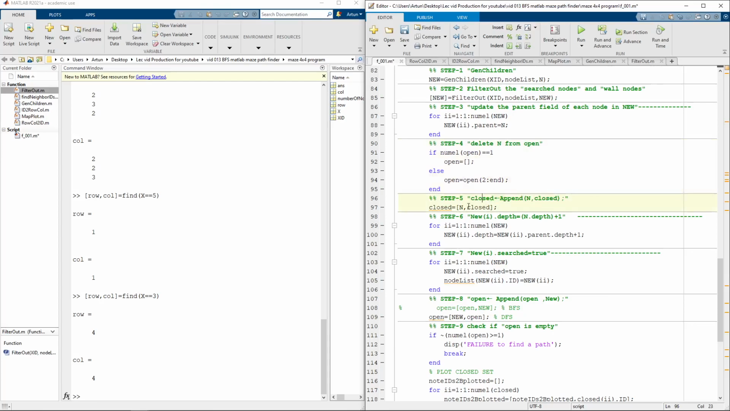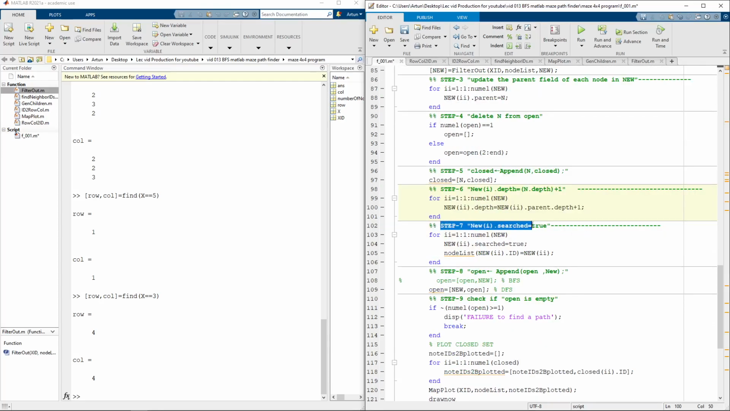And then step 5, update or add that node n to our close set. Then step 6, and there will be 9 steps, I guess. Just update the depth field here. By the way, this is exactly how we talked about it on the paper tutorial, right? And step 7, update the search.